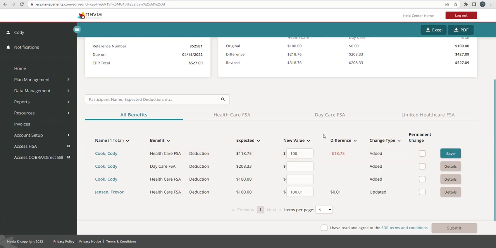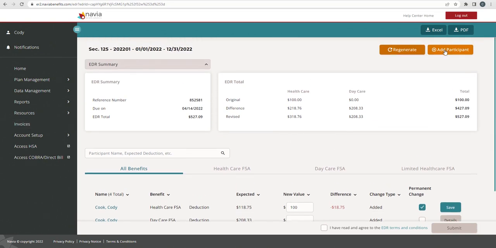Selecting the permanent option will update the employee's account so the corrected amount will appear on future EDRs. The pending EDR report can also be used to update annual election amounts and terminate existing benefits. You can also use the pending EDR to add or remove employees if necessary. To add a new employee, select Add Participant from the upper right corner of the page and follow the steps outlined earlier in this tutorial. To terminate an existing participant from the benefit, click on their name or the details link in the right and enter a termination date and type.